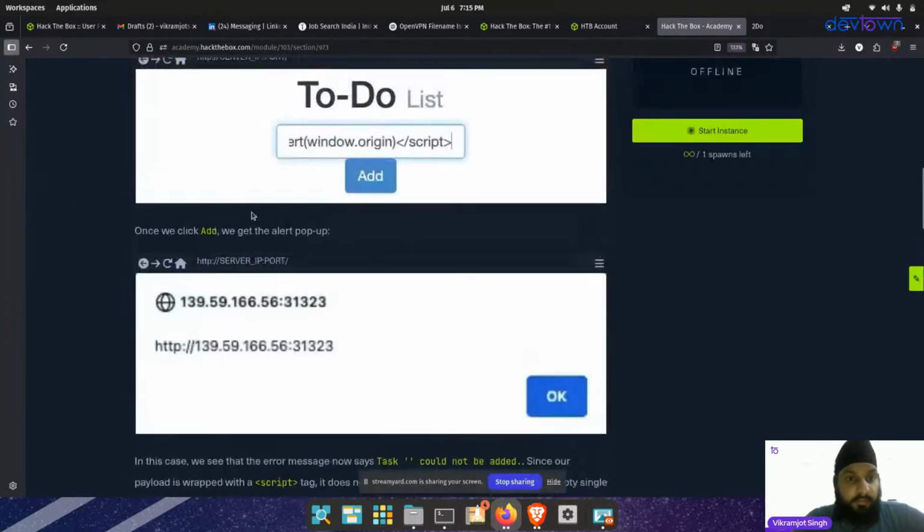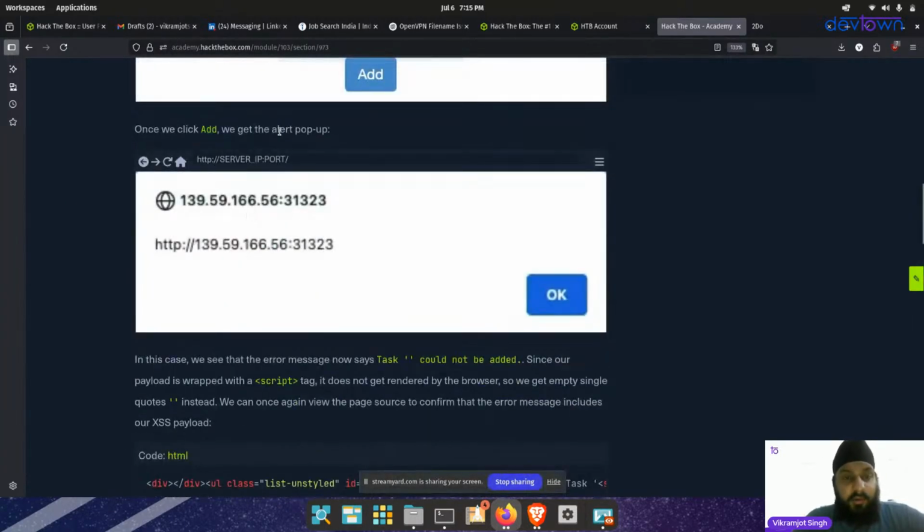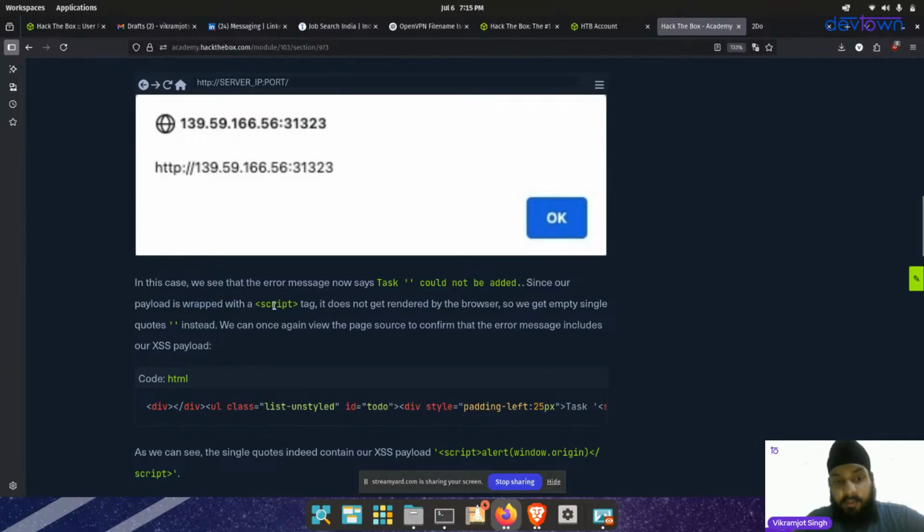Okay, I have to use it. Once we add, we get an alert pop-up. In this case, we could see the error message: new task couldn't be added. Since our payload is wrapped with the script tag, it does not get rendered by the browser. So we get an empty code instead. The thing in the script tag is JavaScript code and it is not rendered by our browser, so we get an empty single code instead.